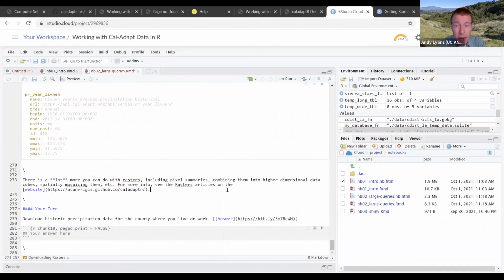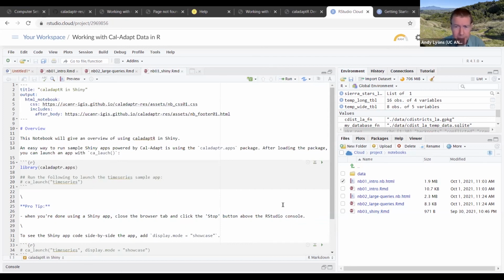Okay, so let's stop there. And in the last 10 minutes, let's look at the last notebook, which is Shiny, which is pretty cool. So go ahead and save notebook 2, and that HTML file will get generated. But as soon as that's done, open up notebook 3, which is just going to throw up a couple of Shiny apps like we saw one before.